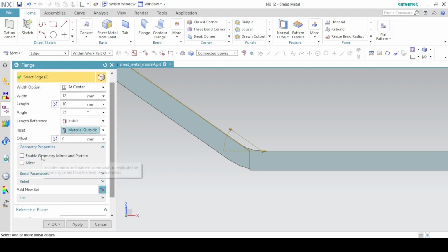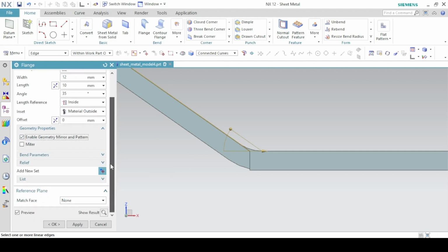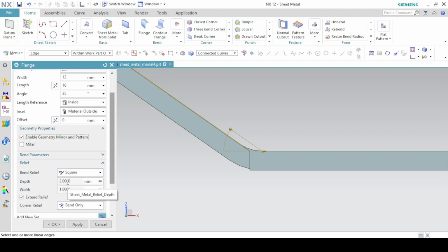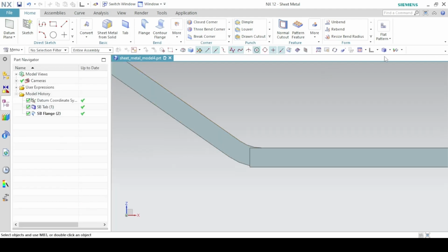Now enable geometry mirroring pattern. And then the relief, as we already set in the global variables, the width and the depth are already here. Okay.